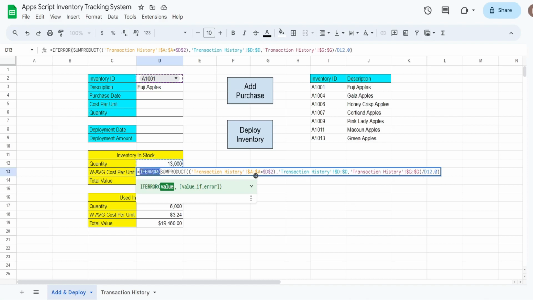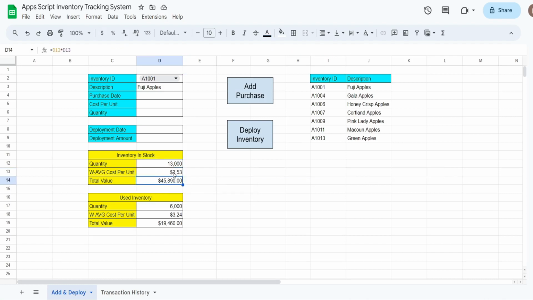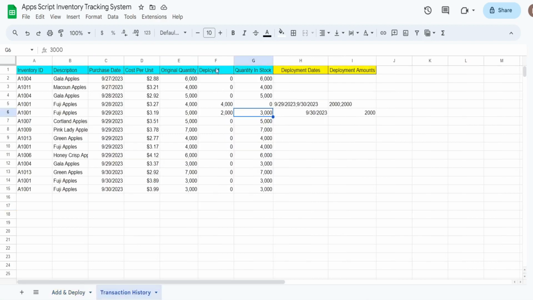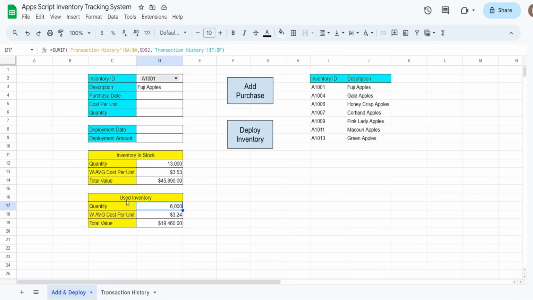We have this nested inside the IFERROR function only because there could be a scenario where our total quantity in stock is 0 and you cannot divide by 0. That would cause an error. So that's why we have this IFERROR. In the event there is a division by 0, we just want to place a 0 in the output. So that gets us our weighted average cost per unit, and then to get the total value, we just multiply the quantity times the weighted average cost per unit, and that gets us the total value for inventory in stock. We're doing essentially the same thing down here, only we're using the deployed column, which is the used inventory column, instead of quantity in stock, because this is used inventory.